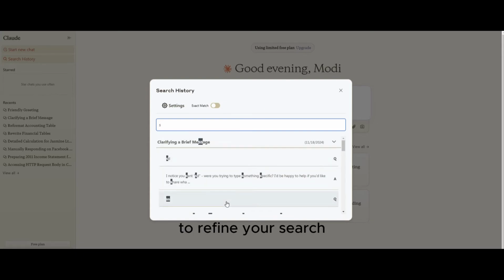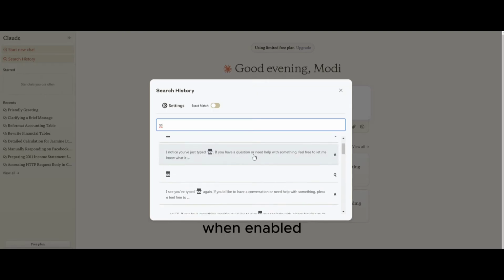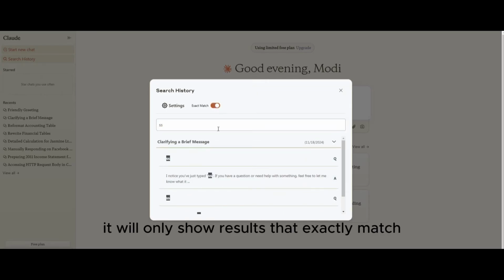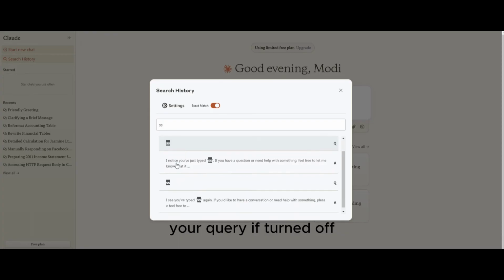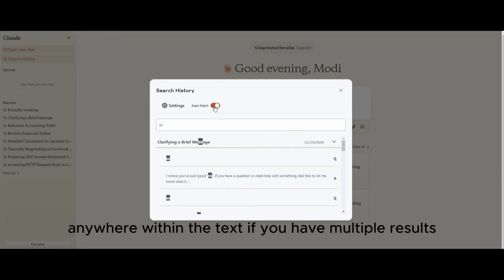To refine your search, you can use the exact match toggle switch. When enabled, it will only show results that exactly match your query. If turned off, it will display messages that contain the query phrase anywhere within the text.